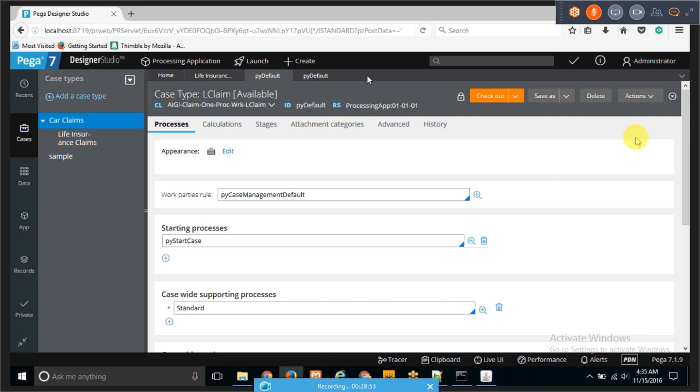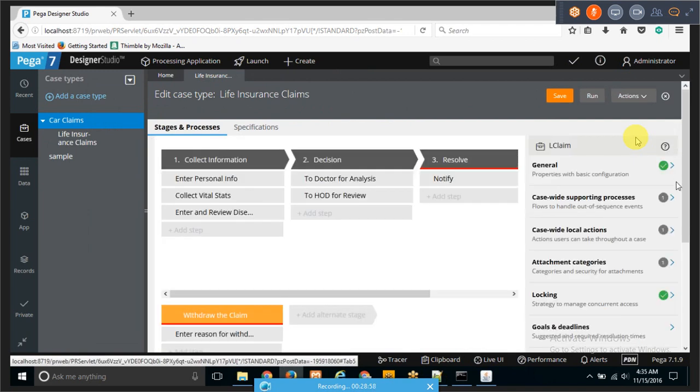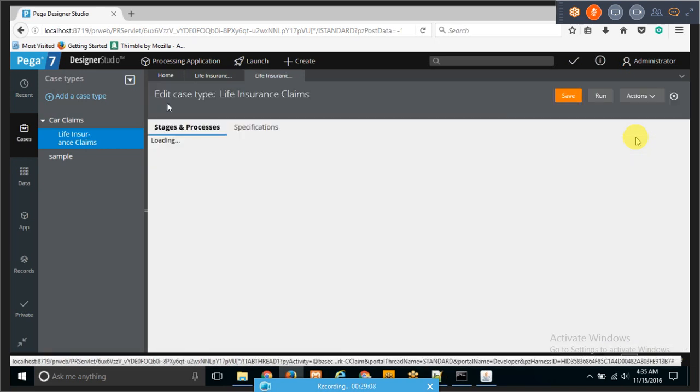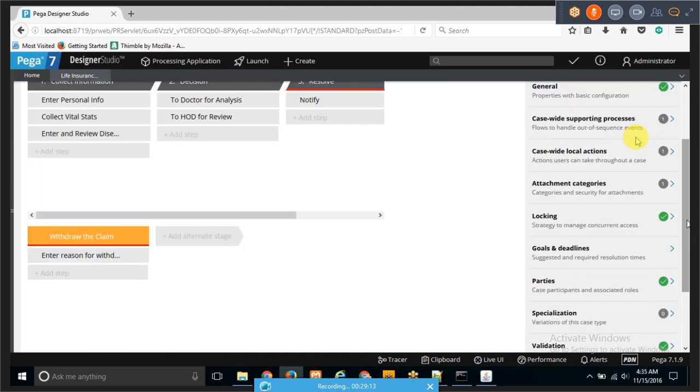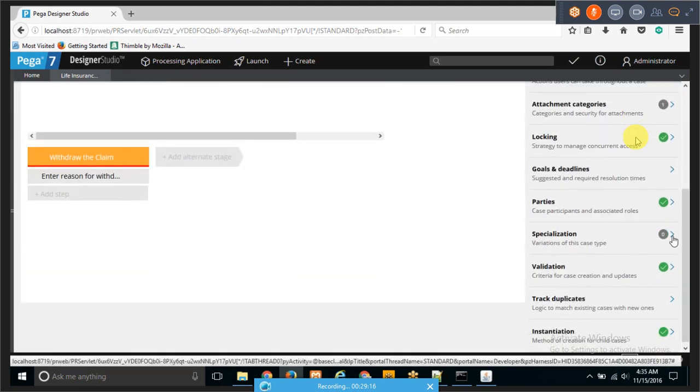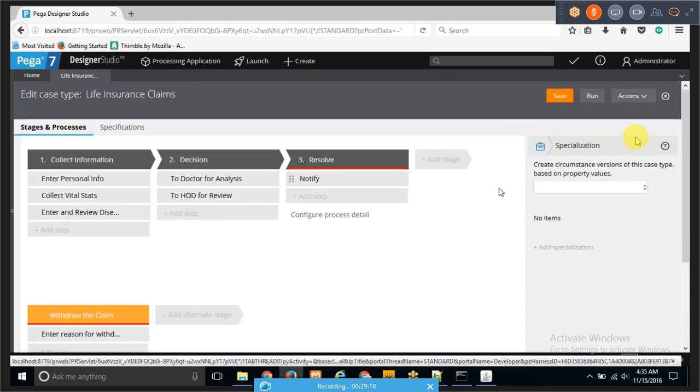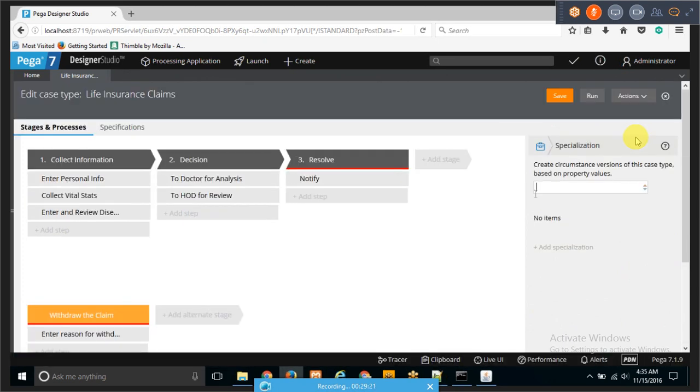Right. So there is one more option to get around this. I will show you just one more way around this, again an easier way to do circumstancing. So say for example you open this life insurance claim case type. Under this, on the right hand side you have something called specialization. This is also an option you can give instead of directly saving it at the case type rule form. This is generally encouraged.